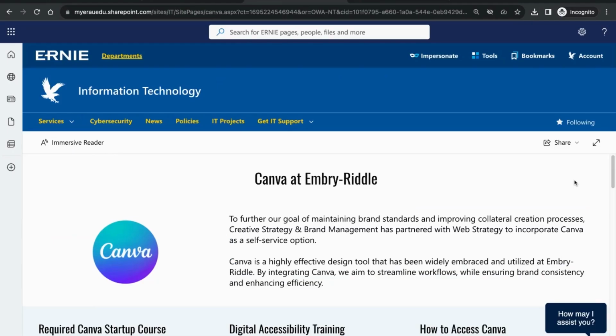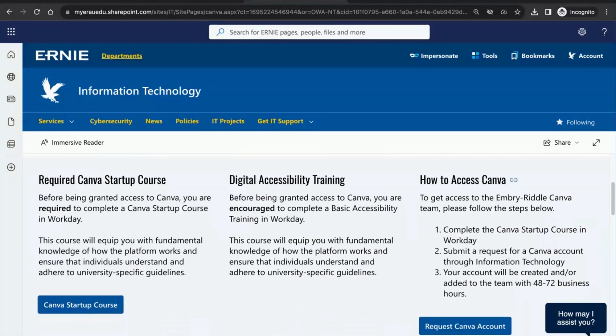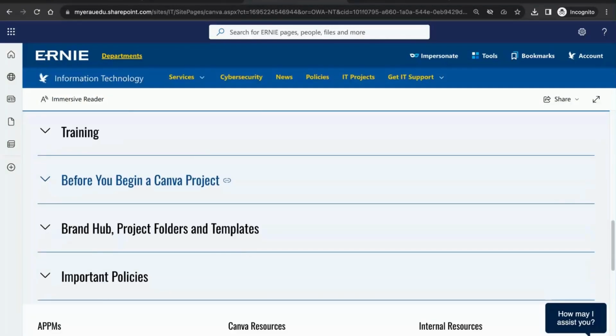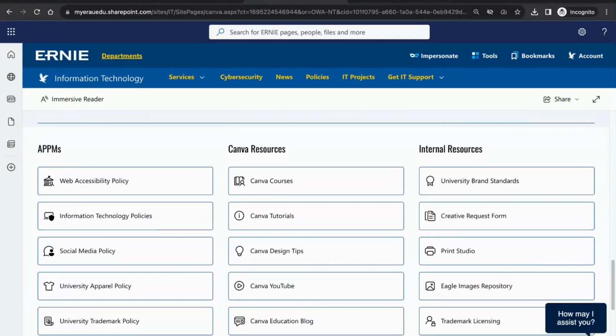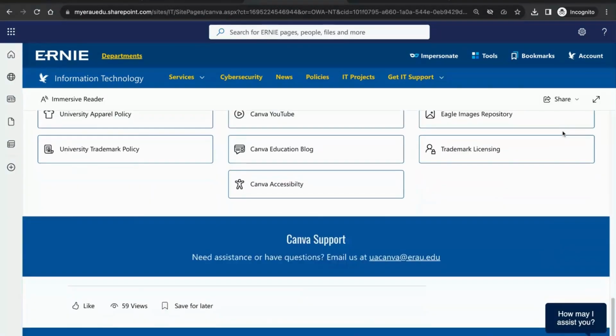The Canva page in ERNI will be your go-to location for all things Embry-Riddle Canva. This web page contains an overview of what Canva is, how to request an account, trainings, important policies, Canva resources, and internal resources. For additional support or questions, please email uacanva@erau.edu.